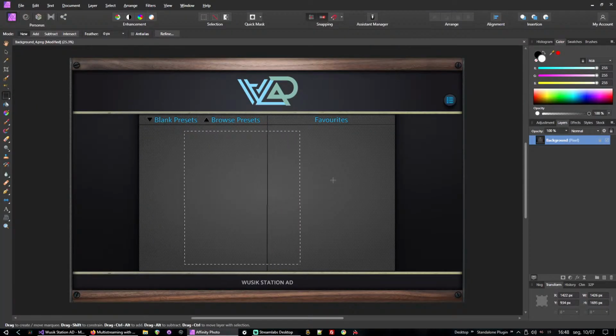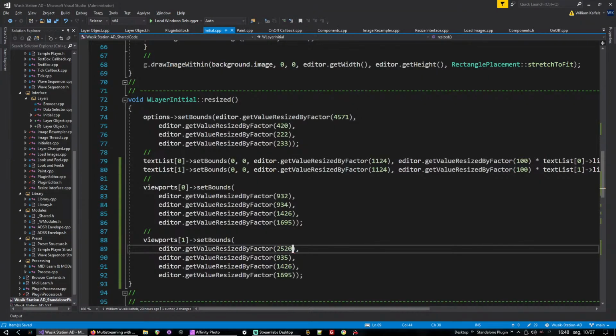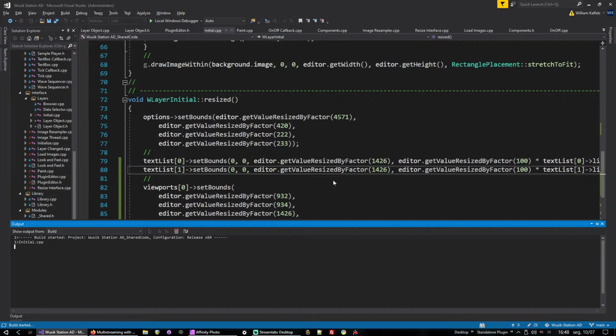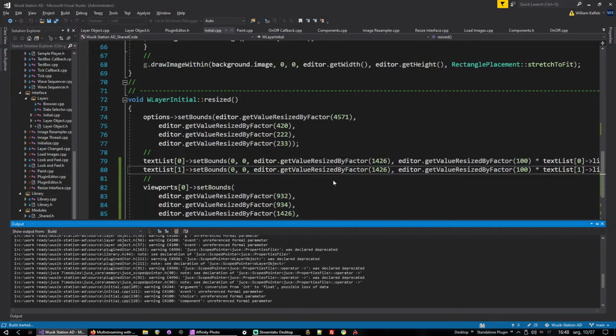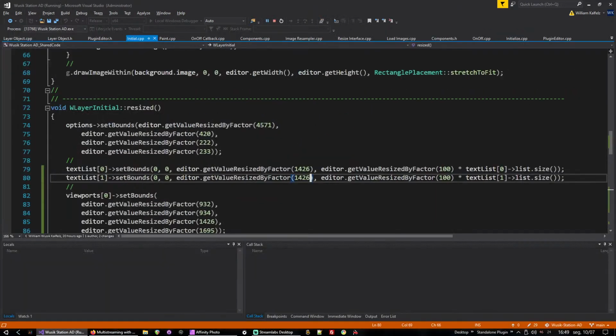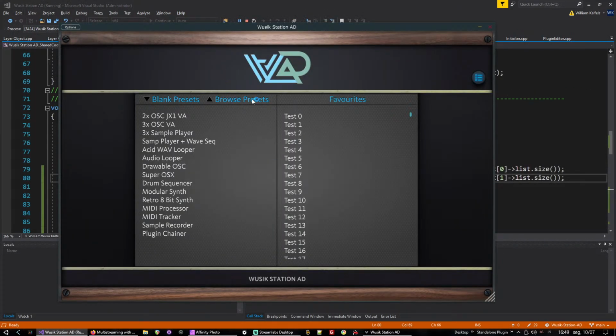Then I have to move to the other side, which is a bit smaller for some reason. And now the width is going to be the same. Okay, so now it should give us a better look. And then I also have to add a button, a transparent button for the browser presets. Yeah, this looks much better, and works much better too.